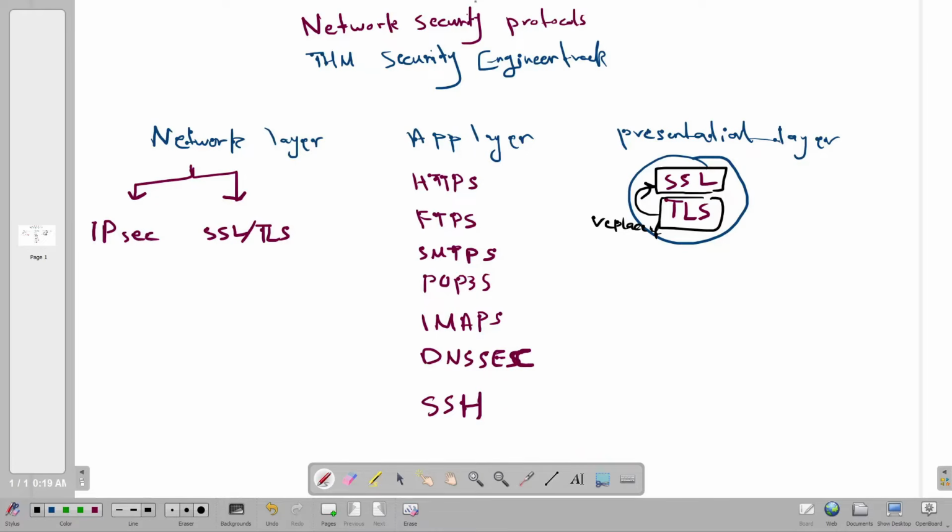So first, it's worth explaining how SSL or TLS works. The first thing, the encryption used by SSL or TLS is called asymmetric encryption. Asymmetric encryption uses a pair of keys. We call them the public and private keys.